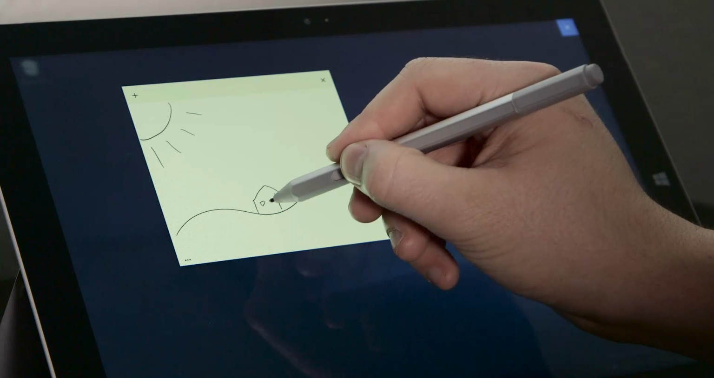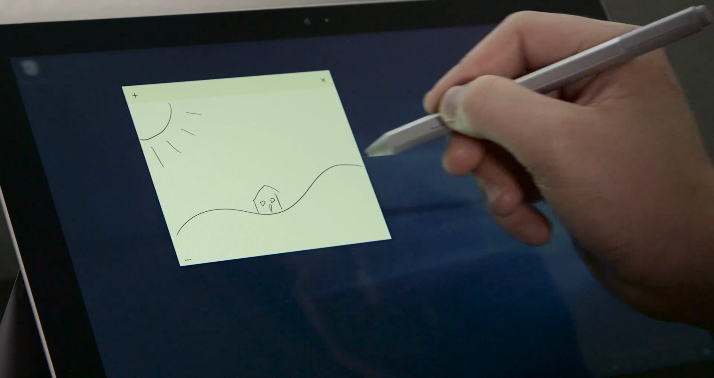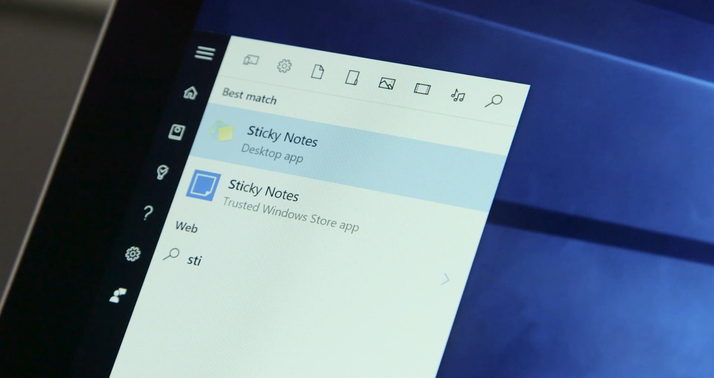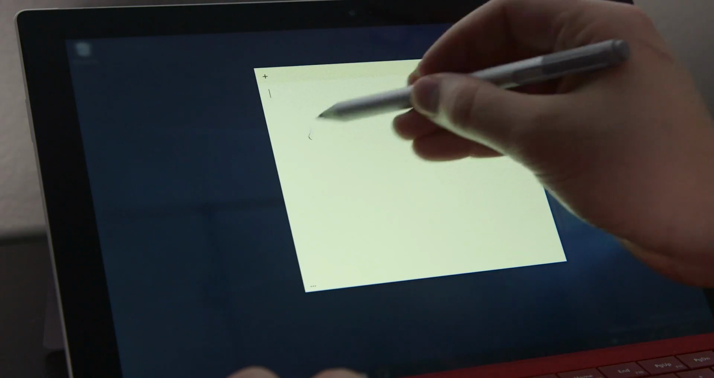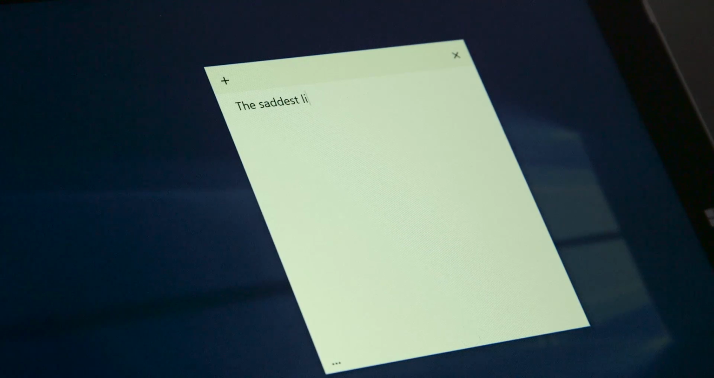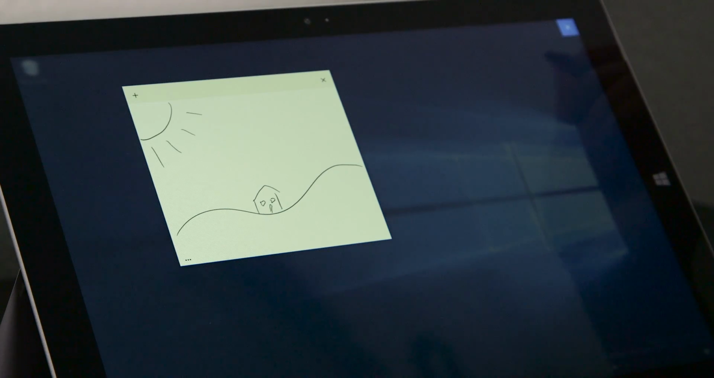Sticky Notes is a reimagining of the Sticky Notes application that's been around in one form or another since Windows Vista. At this point, you can write or type on a sticky note, but you can't do both at once. Microsoft has promised deeper integration with Cortana and Bing, but those features aren't here quite yet.